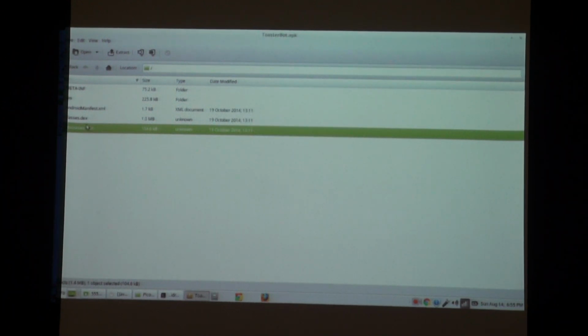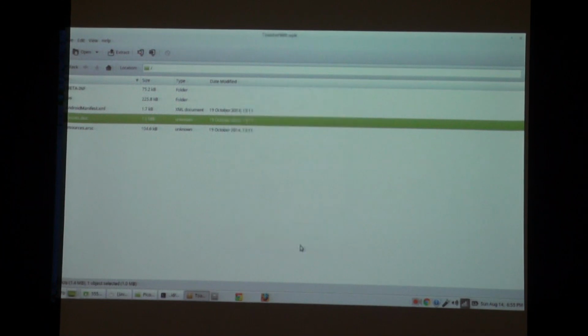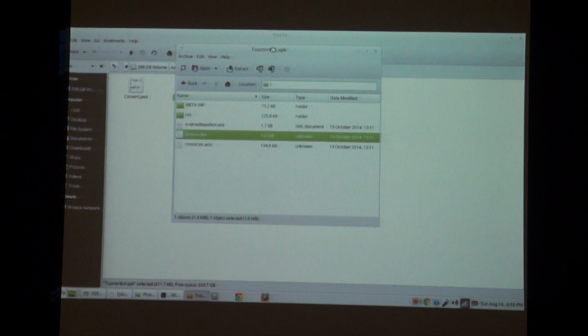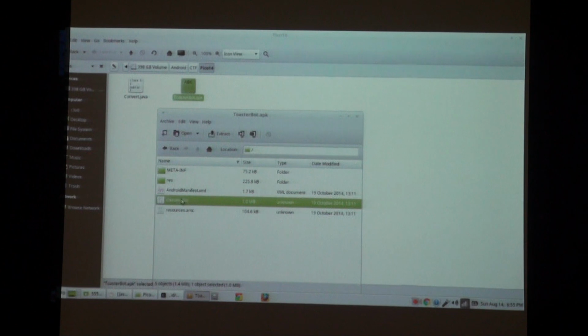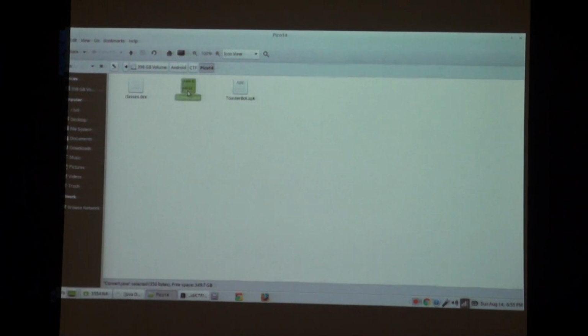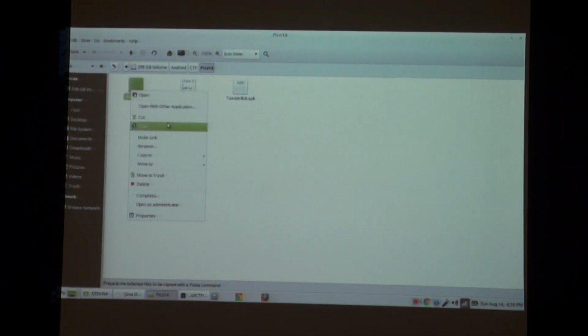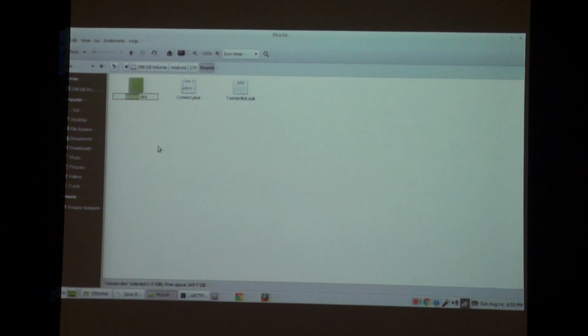Now what we need here is the classes.dex file, because we need to reverse this. We need the code, and that is what we need here right now. So we need to reverse classes.dex to get the source code and see what is happening in the background. So let's extract classes.dex. Okay, I've got classes.dex here. Now I'm going to rename this to toaster.dex for convenience.